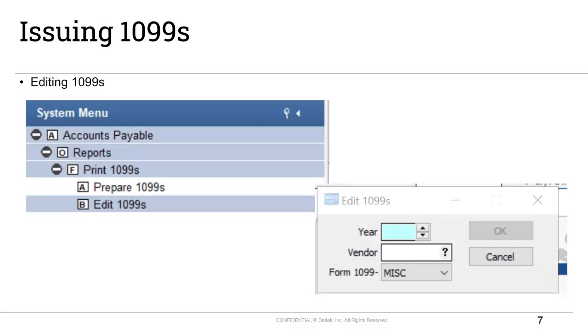Editing your 1099s. Select Accounts Payable, Reports, Print 1099s, and then Edit 1099s. On the Edit 1099s dialog box, select the year for which you need to edit 1099 information, and then select the vendor for whom you need to edit the 1099 information, and then select which form you want to edit. A different screen will display based on the form type you selected.